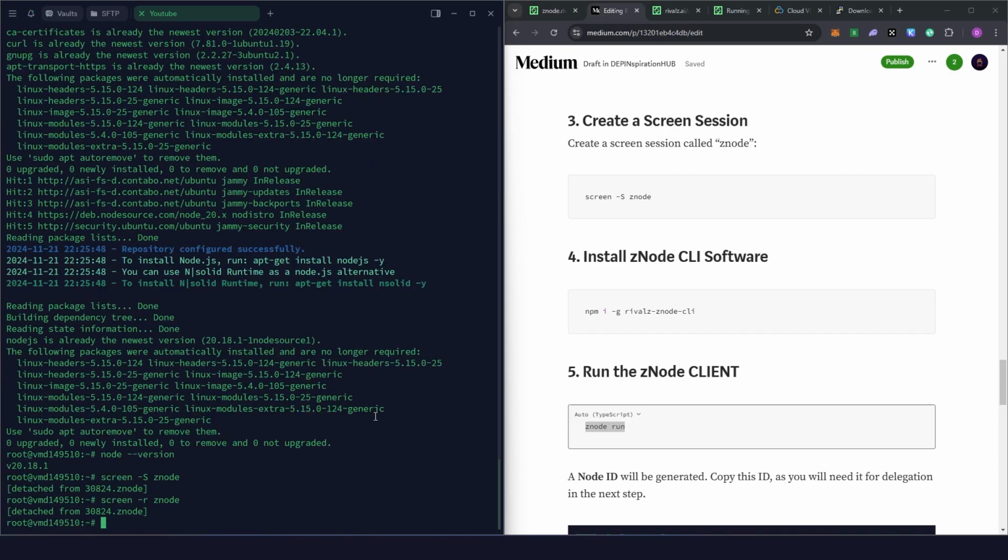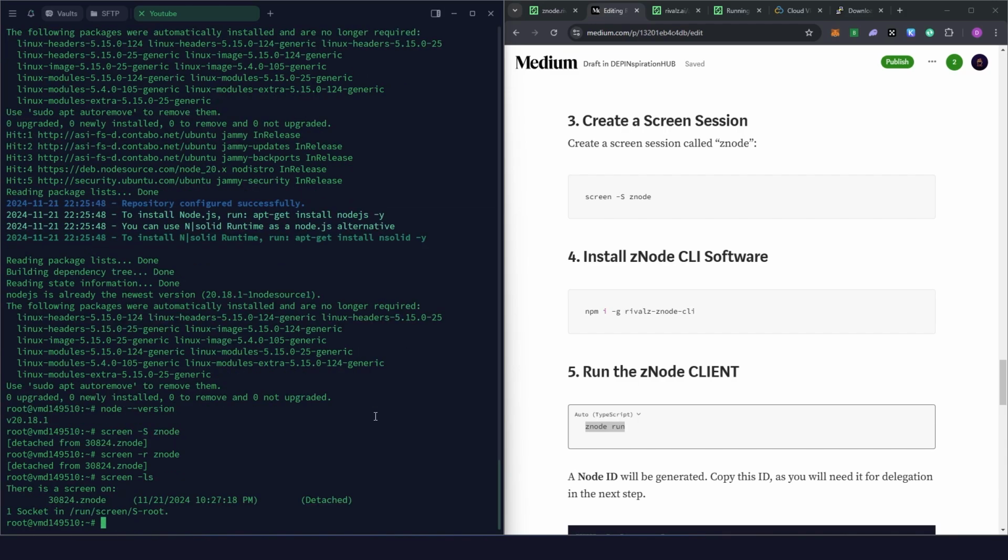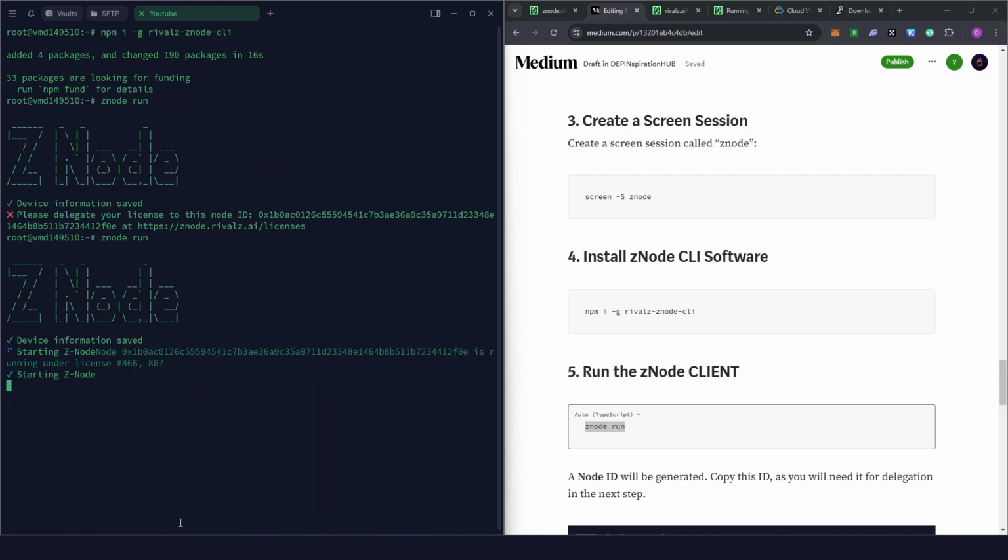If for some reason you forgot what the screen name is, I got you covered. Just use the command screen space -LS and then press enter. As you can see, it's going to list all the screens that are currently running on your VPS. You can see here, the name of my screen is called zNODE. So when I use the command screen -R zNODE, it's basically going to restore. -R means restore. It's going to restore the screen that is running the zNODE application.